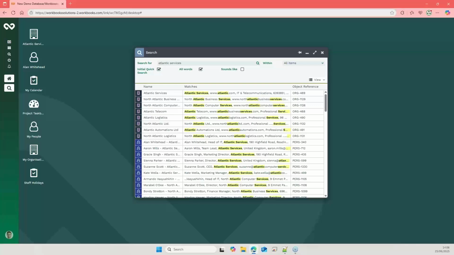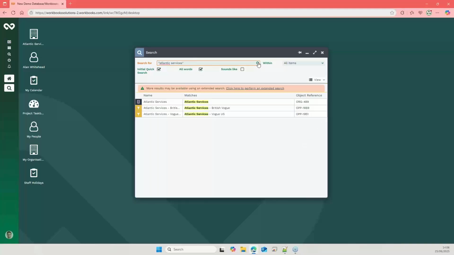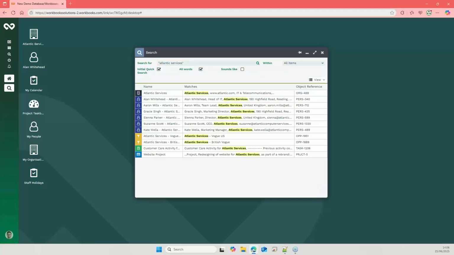So what if we decide, well, I only want Atlantic Services, not Atlantic and Services? We can take this search one step further by telling the system I want an exact phrase. And we do this by putting the search into speech marks or double quotes. We do the search again, and the system says, no, I found those three that you asked for. But now if I do an extended search, that list is gone.